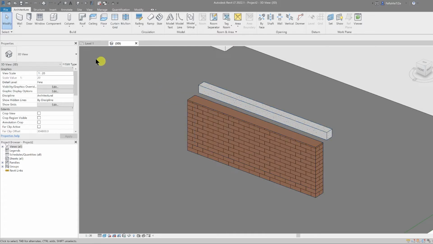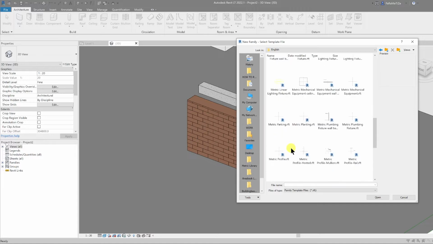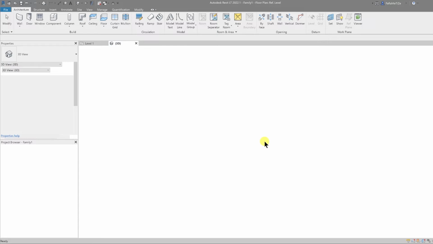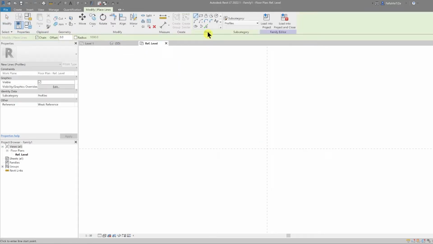So for that we need a new family. So we go to File, New Family, and then English for me. And I'm going to scroll down to Metric Profile, which is there, and then open that up. And I'm going to draw the profile for our coping stone. So line, let's select the straight lines, and I'm going to go out by equals 215 divided by 2. So that's our wall.